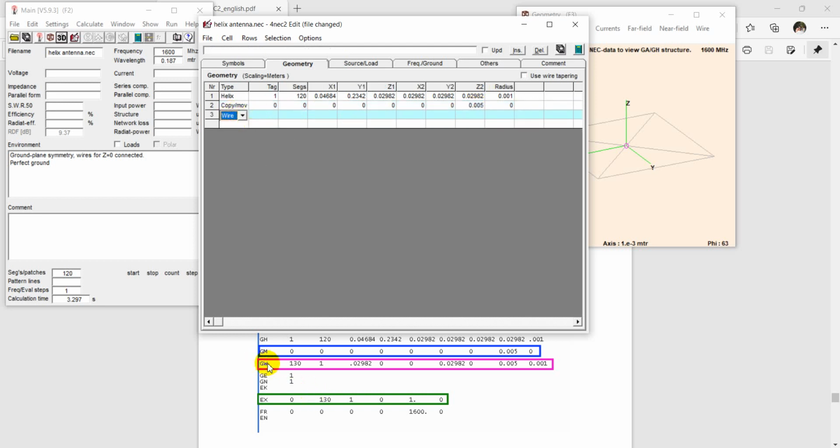Then we have the portion of geometry of wire. This sets the wire. Then you have to put the tag number 130, and the segment is 1, and x1 is 0.02982, and y1 is 0, z1 is 0, and x2 is 0.02982. Then the y2 value is 0, and the z2 value is 0.005, and the final 0.001 is the radius of this portion, and then the excitation, which is the source and load.